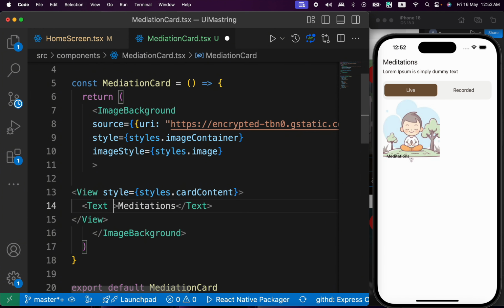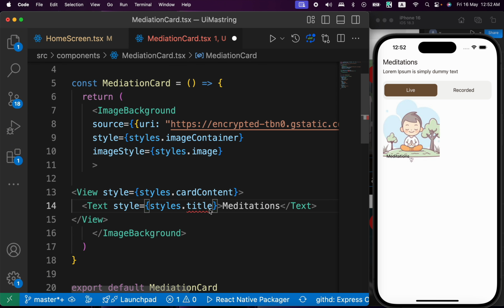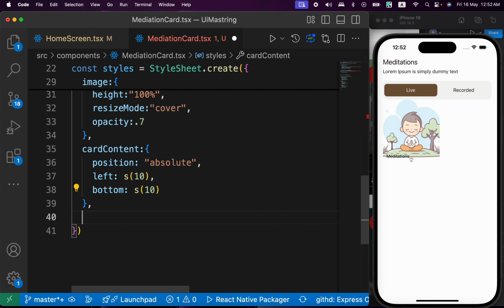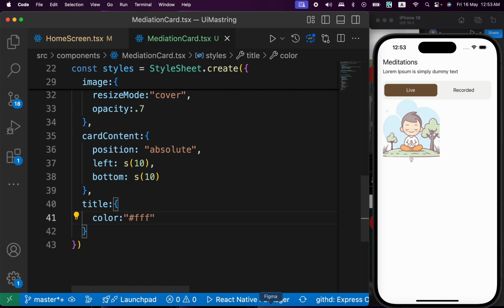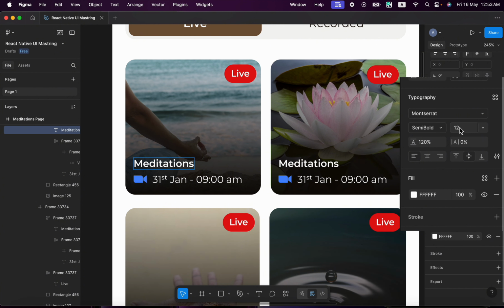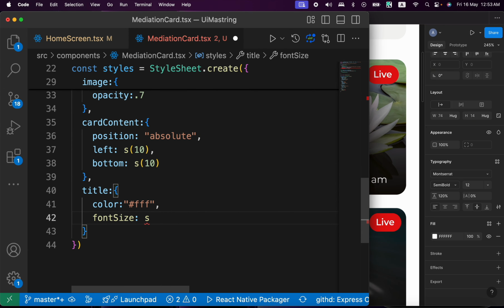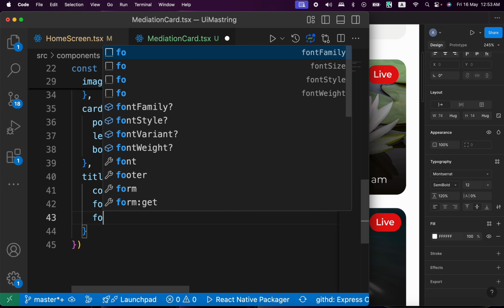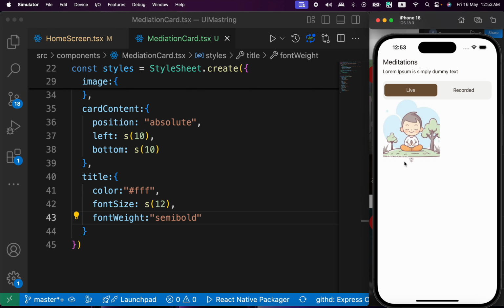And for this text, we're gonna add this style. So style equals to styles.title. And we're gonna initialize it down here. The color is white, so color as white, FFF. You can get it from Figma here if you just double click on it. The color is white and the size is 12 and it's semi-bold. So font size as 12 and font weight is semi-bold. Now look, because the color became white, it doesn't appear.